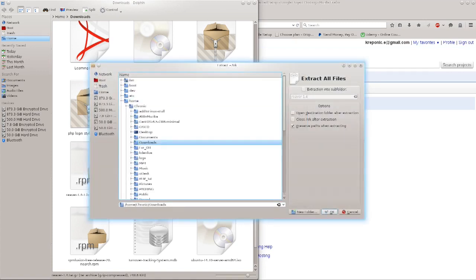So let's just go ahead and click on extract. Now, where do I want it to extract? Let's say to desktop, because I'm going to delete it anyway, as I already do have it installed. So just go ahead and press OK.